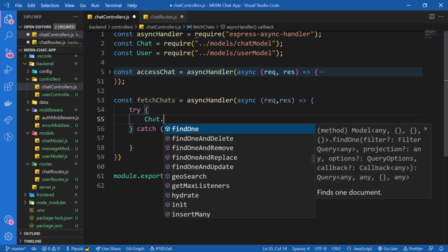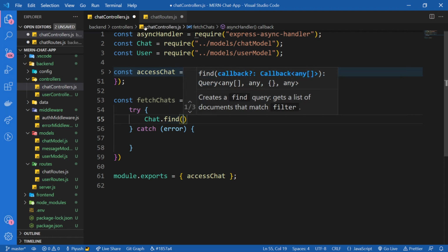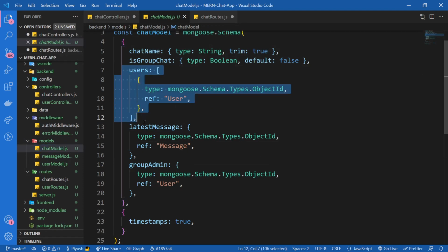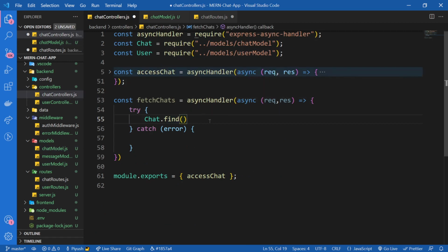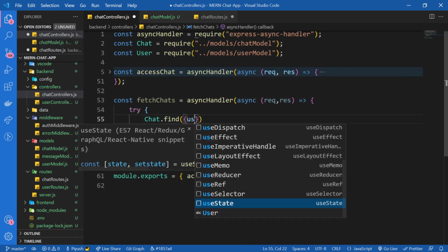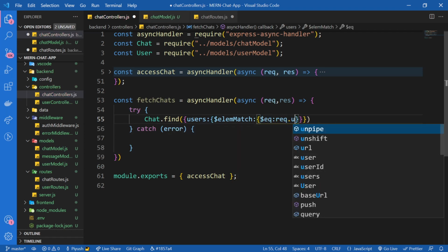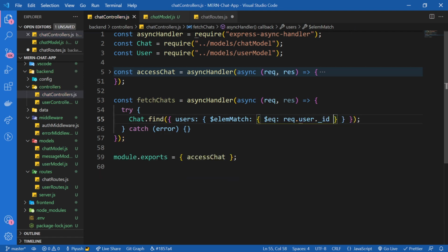Chat.find. Inside all of the chats, we are going to search inside the chat array. So if you go inside the chat model, you can see we have this chat array, right? So we're gonna go through all of the chats in our database and we're gonna return all of the chats that that particular user is a part of. Okay, so how are we gonna do that? I'm gonna say Chat.find, and inside the chat model we have users array, right? So inside the users array, just match this element. So $elemMatch equal to req.user._id. So this is how we are going to find our chat.